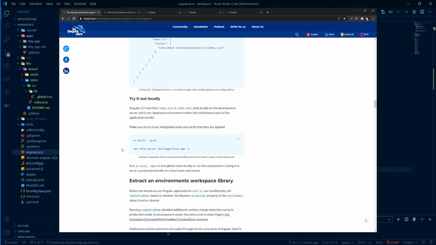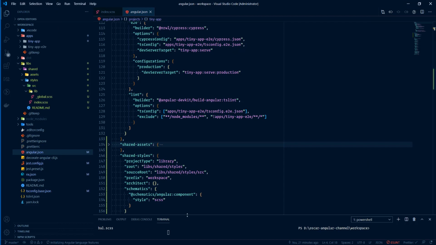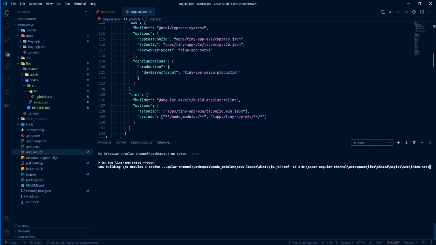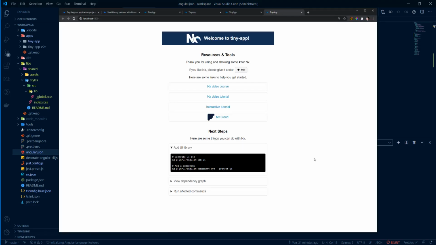Right, so we're gonna try it now locally to see if everything still works as before, and it's as simple as running nx serve with open, and that's gonna open the browser, and everything works. Then we're gonna see the web page as it was before. There you go. Everything seems to be fine and up and running.